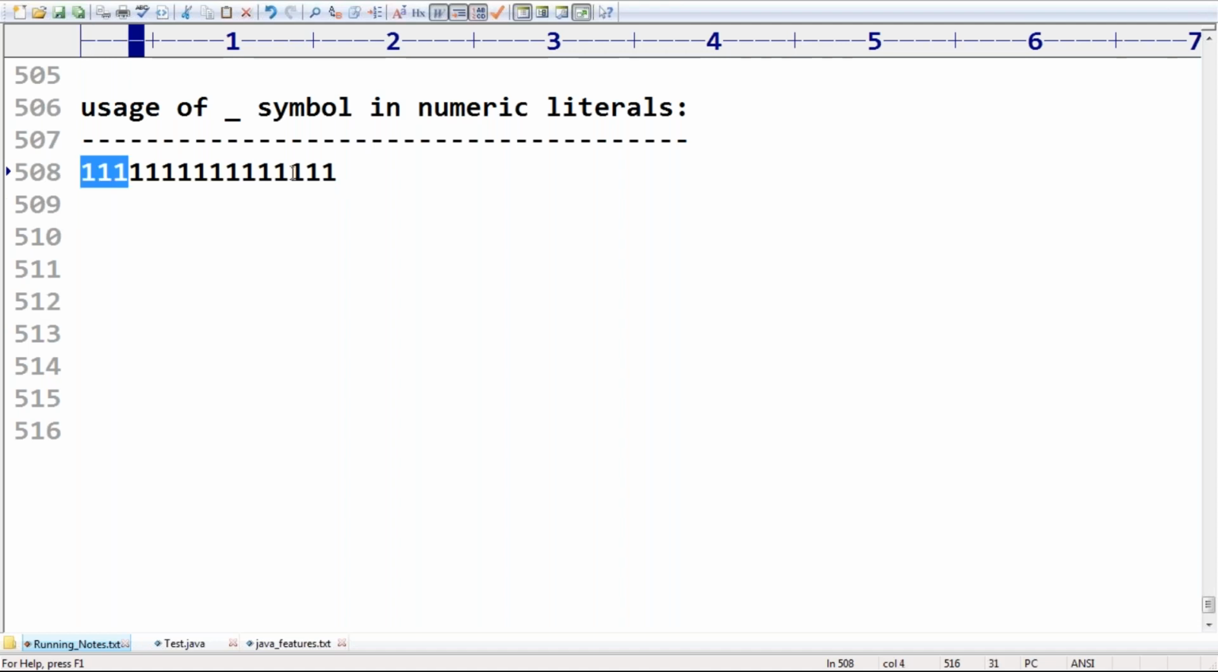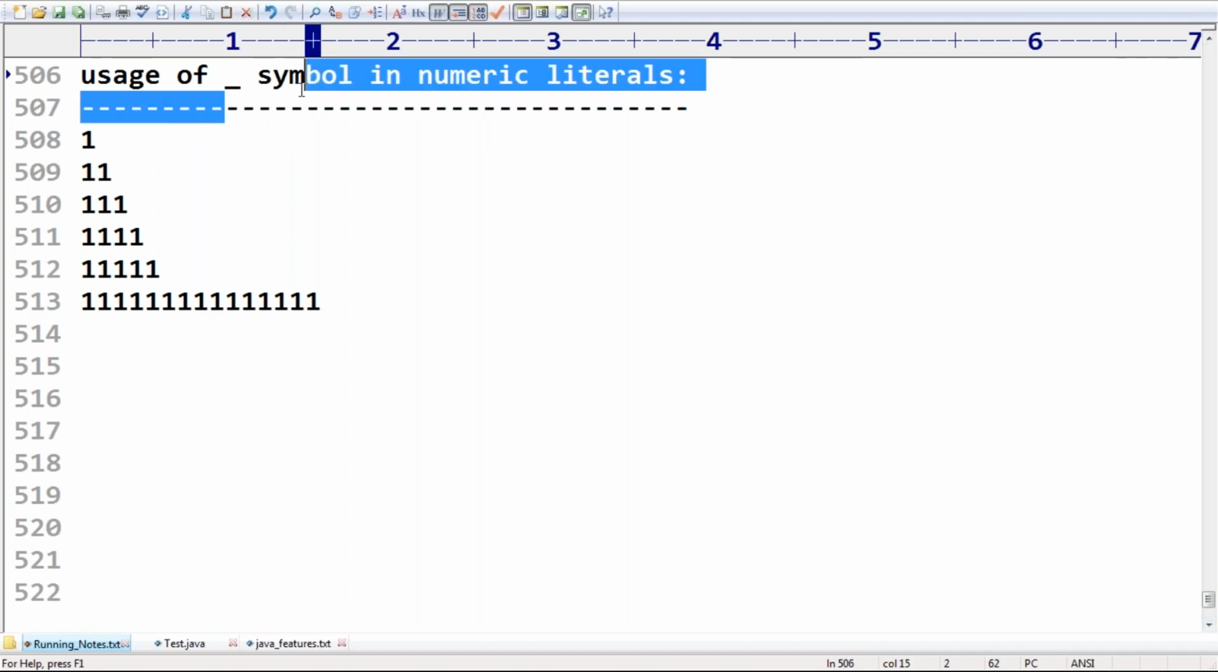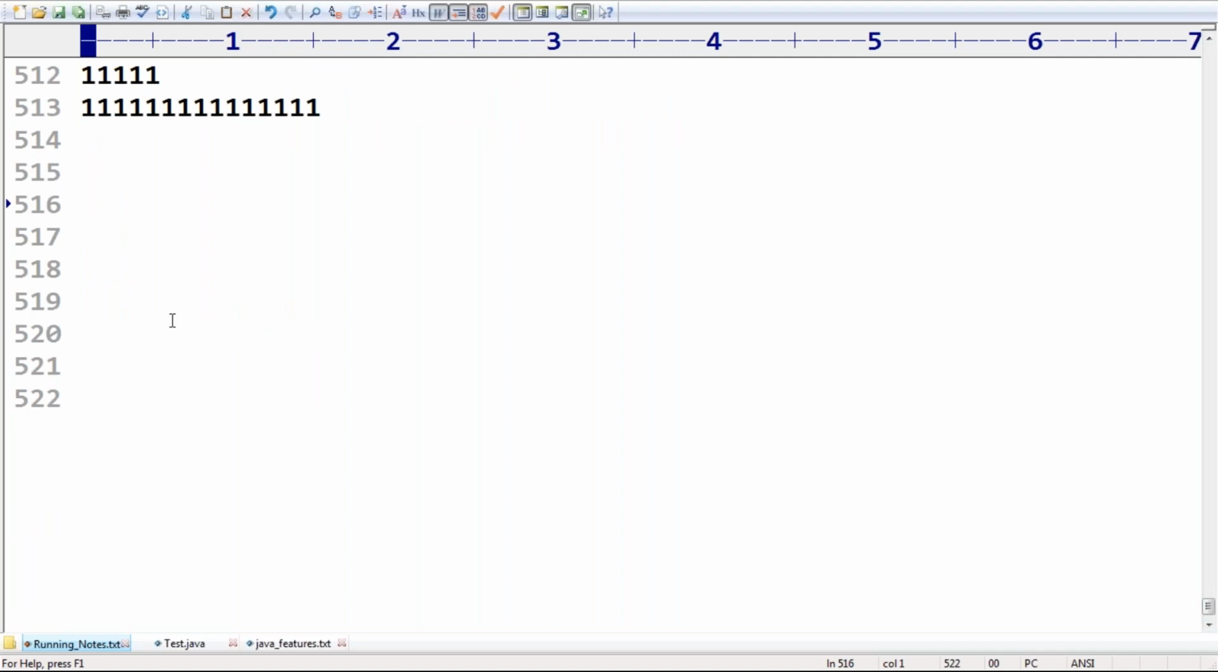So 1, 11, 111, 1111, 11,111. Can you please read this number if it is like this? It's very difficult. That's why, just to improve readability, this underscore symbol in numeric literals is allowed from the 1.7 version onwards.